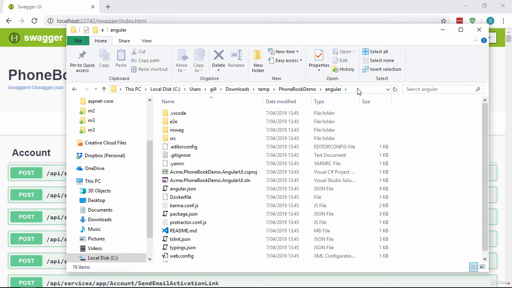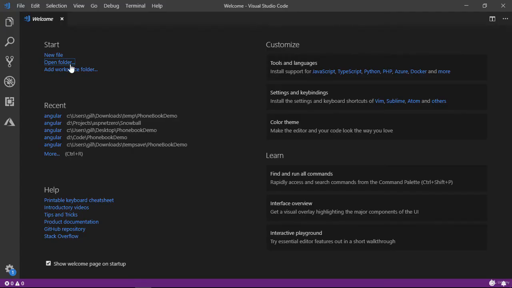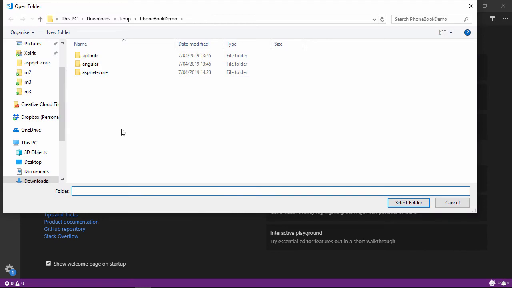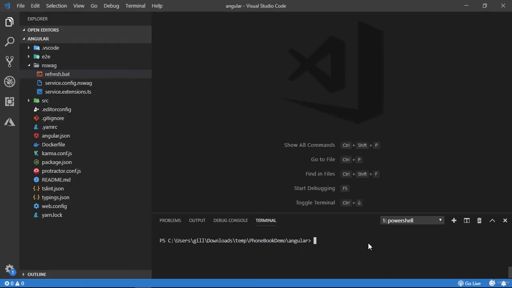Let's open this folder in VS Code. So I'm going to come here to Visual Studio, and I'm going to click Open Folder, and I'll navigate to my Angular code. In the terminal window, make sure that we install all the required packages by running npm i.